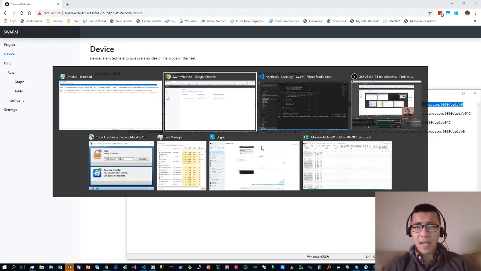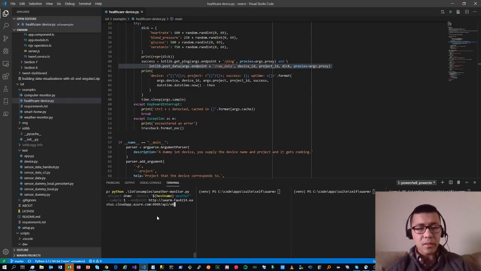So let's go ahead and run this. This is the first time we're running this. So let's go ahead and instantiate that. Oh, I'm not in the right directory. That's pretty silly.